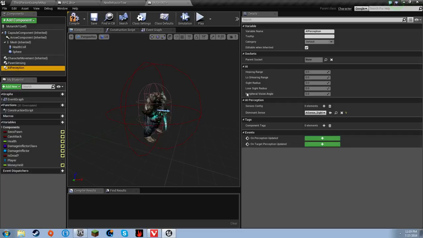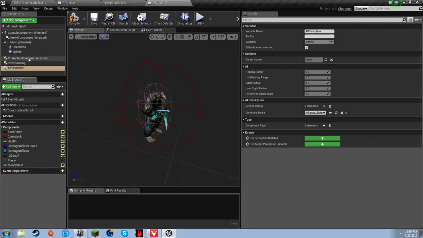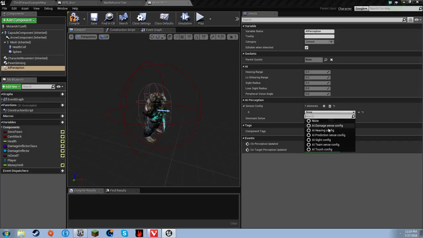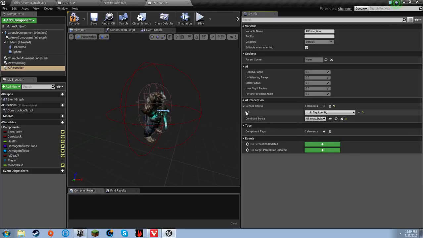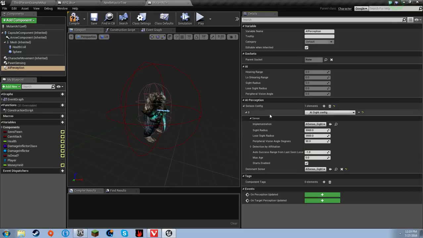So if I've lost you already, sorry, go to add component, add AI perception, click on the AI perception, and go to the senses config. Now, a dominant sense, also, you can drag that list down and hit sight, because that's what we want. But on the senses config, add an element, and get, of course, AI sight config. Now a little arrow pops up, and we're going to want to click that, and then we'll want to click sense.